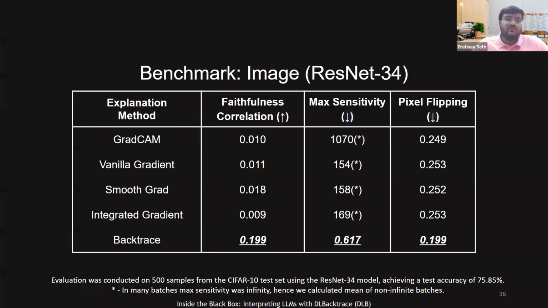Coming back to the image task, which was CIFAR-10, again multi-class classification, we got quite good scores for faithfulness correlation, max sensitivity, and pixel flipping. The evaluation we did was on 500 samples from the test set. What we observed is quite good values in faithfulness correlation with perturbation. Even when using backtrace as the explanation method, there is correlation between perturbing the most important values and the model prediction. Similarly for sensitivity and pixel flipping, which gives us an idea that the model is working well.